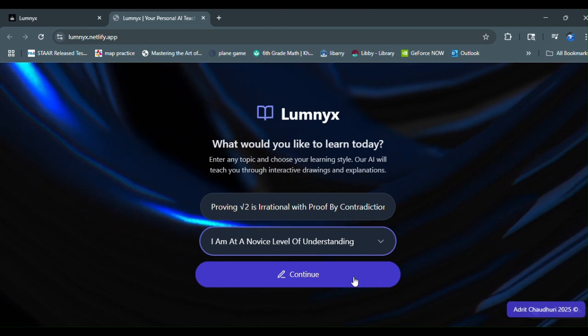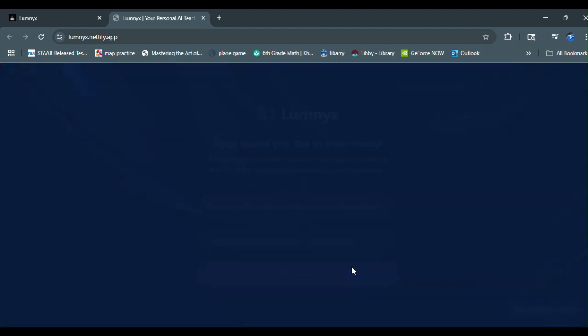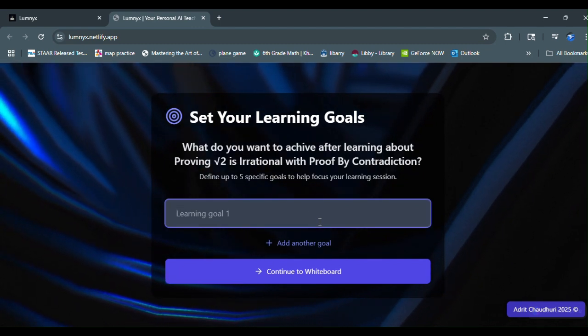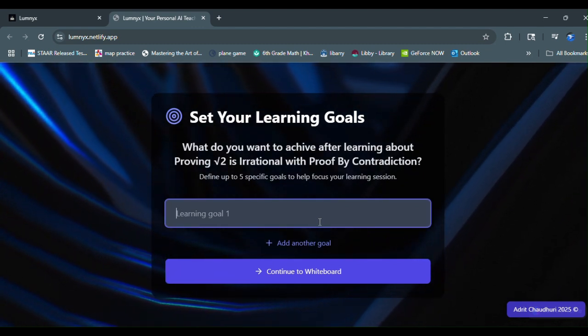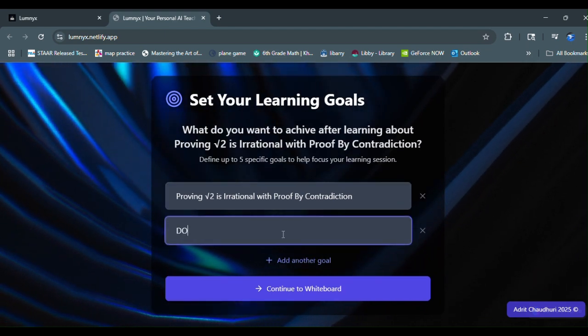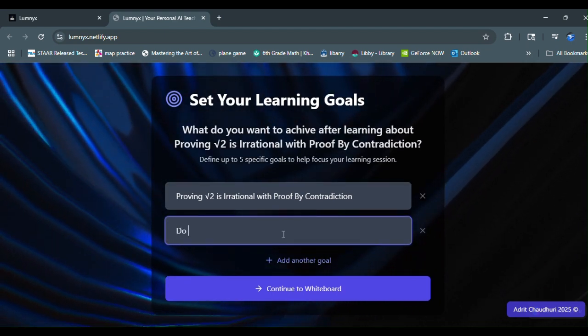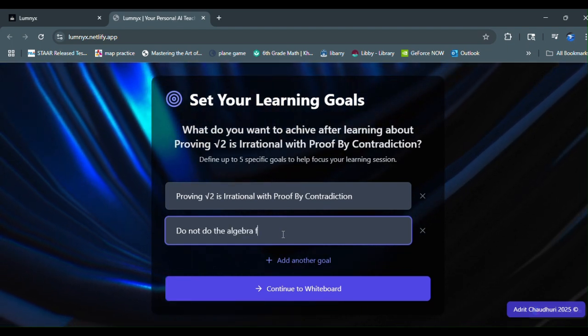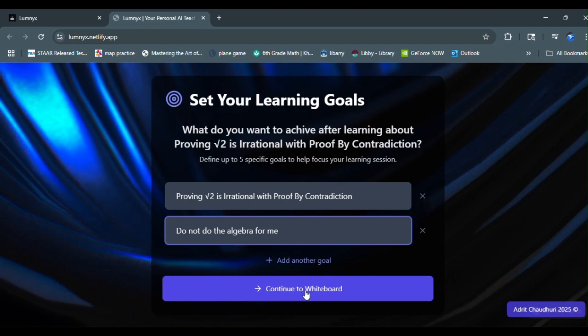The next step is to click continue and you'll be prompted to set your goals. In this case, I have a few predetermined goals that I'll set really quickly. Now we can continue to the whiteboard.